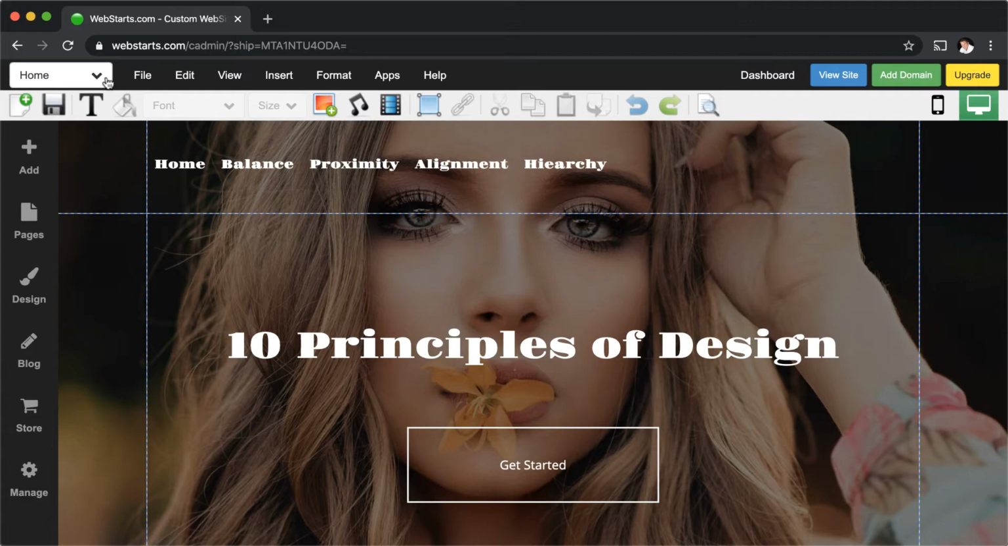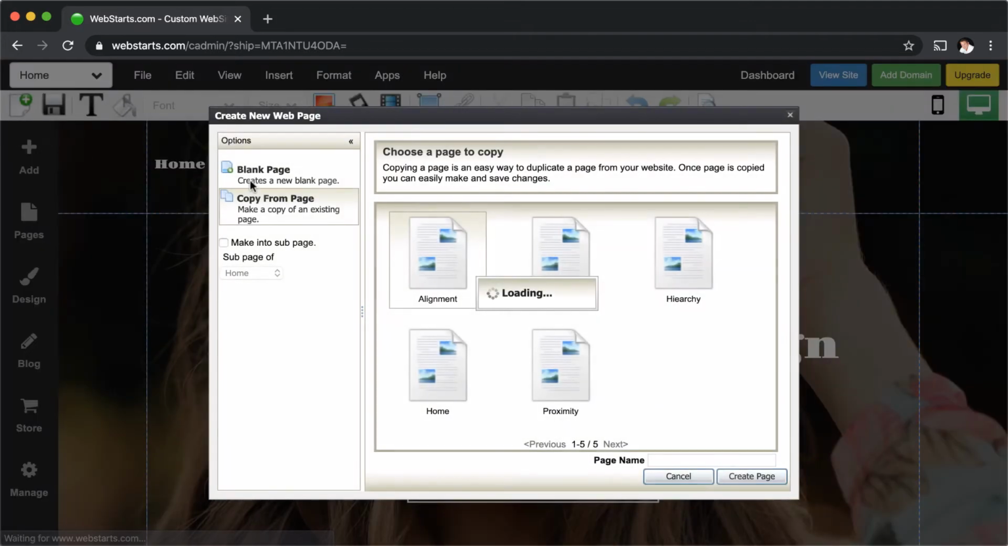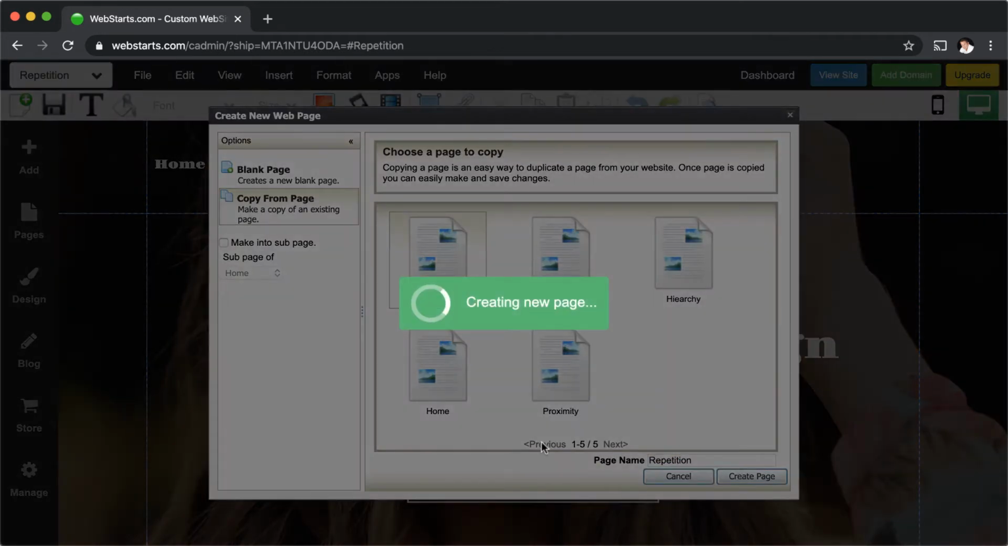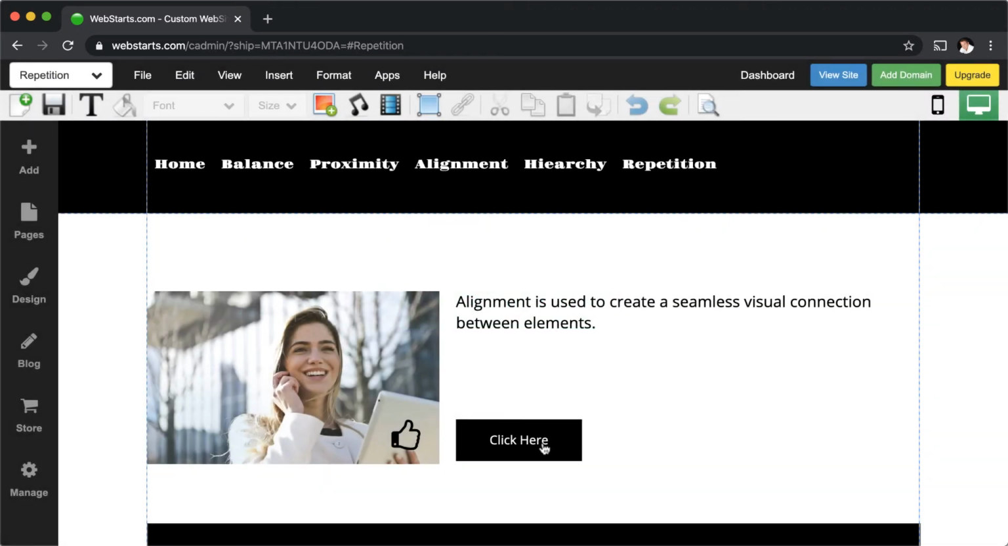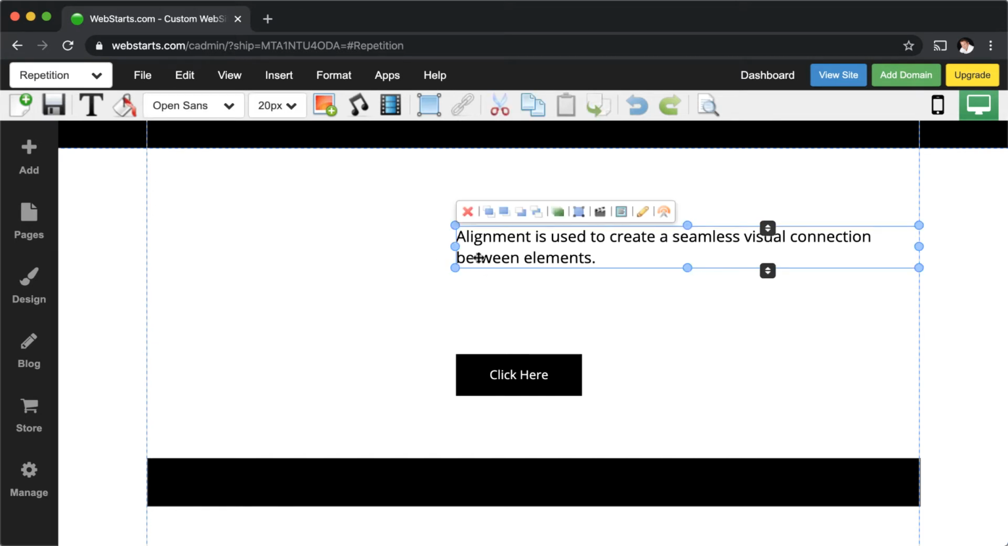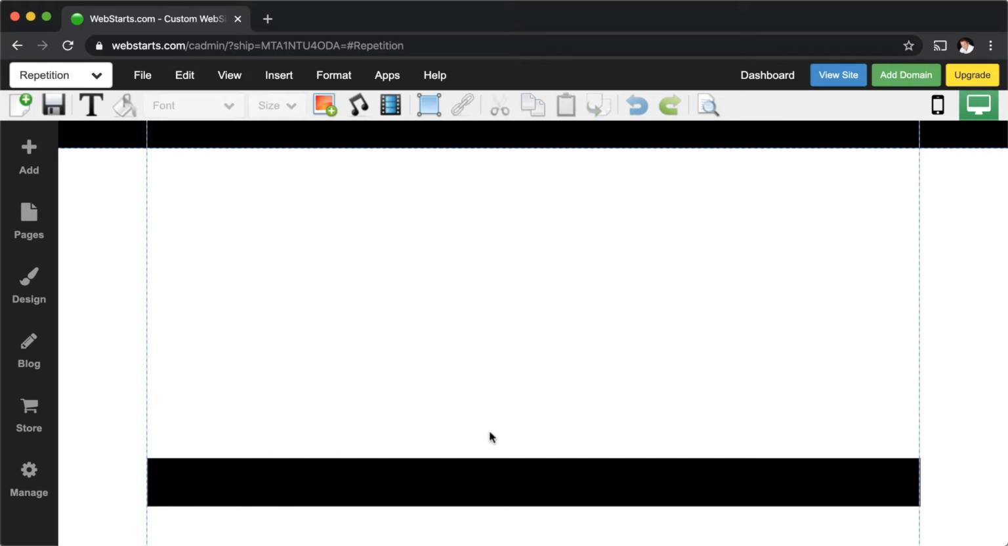I'm going to create a new page called Repetition, because that's today's lesson. Well, I'm going to spell it correctly first of all, and then I'm going to click Create Page. That creates a page. I made a duplicate of an existing page. I'm just going to get rid of some of the elements that appear here.